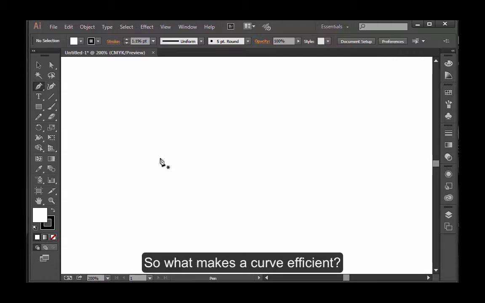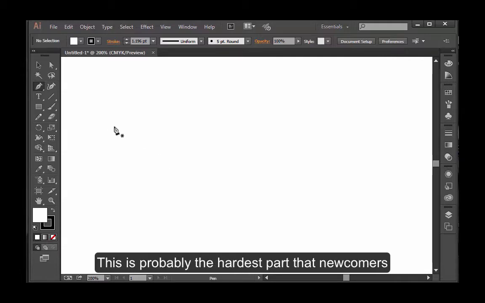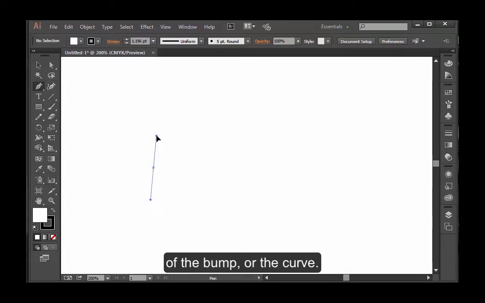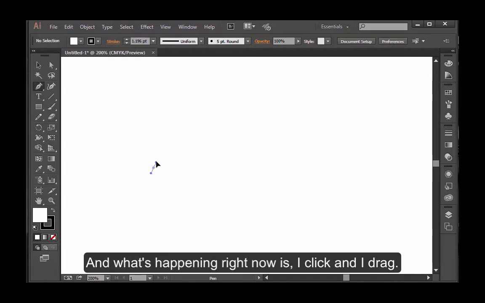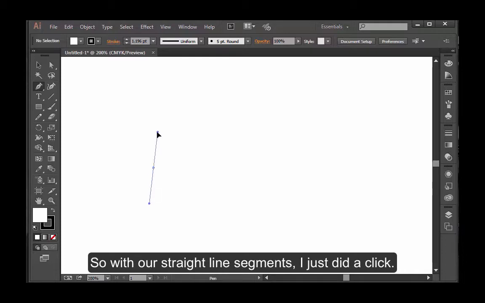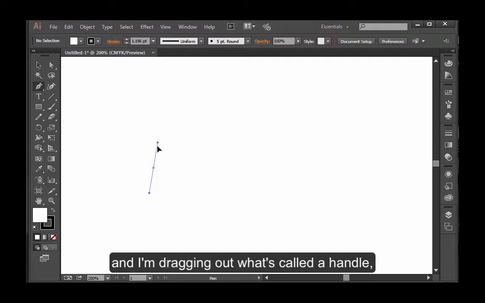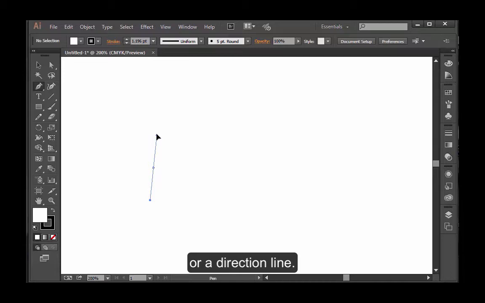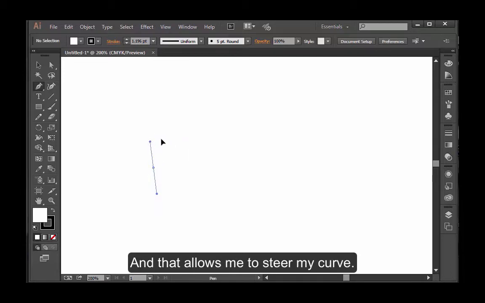So what makes a curve efficient? This is probably the hardest part that newcomers to Illustrator try to grasp, is drawing curved lines with the pen tool. So you always want to drag in the direction of the bump or the curve. And what's happening right now is I click and I drag. With our straight line segments, I just did a click. Now I'm clicking and dragging out what's called a handle or a direction line, and that allows me to steer my curve.